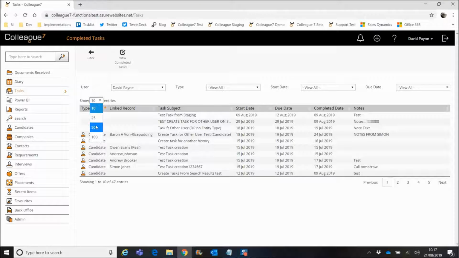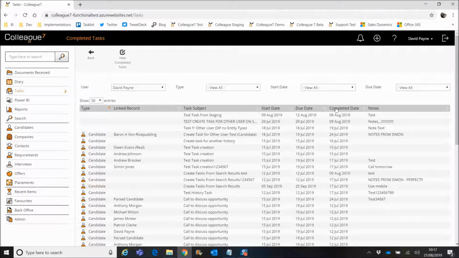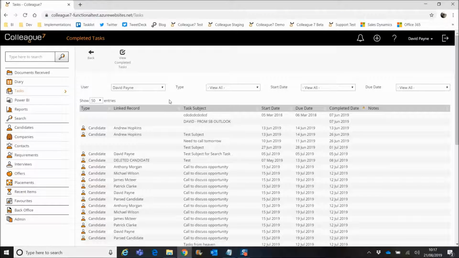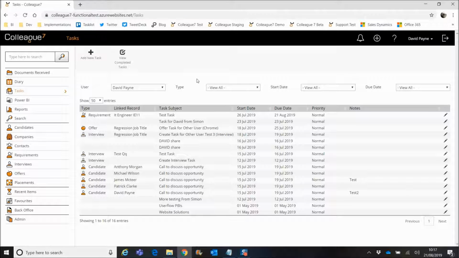If we extend the size of the table to show 50 entries, you get more of a feel for it. And we have a completed date column that's been added to the table as well when you're doing this view, so you can sort by completed date. It just gives you a feel for the tasks undertaken by this user. If you wanted to go back, you've got a back option here for the uncompleted tasks, so what's currently outstanding, and that takes you back.